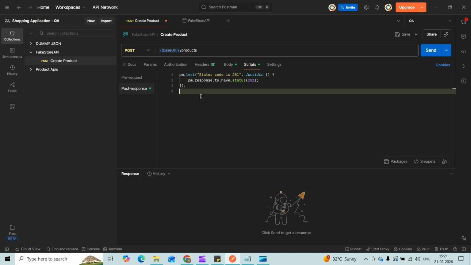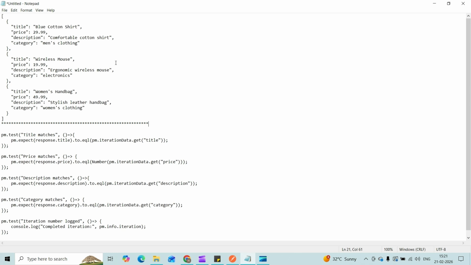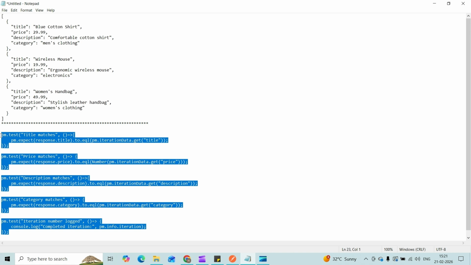Then we want to validate that, here, this is the data I'm sending, and also we want to make sure that the API is processing the data and returning back the same data. Correct? So for that, we have to validate that what we are sending matches what we are receiving. So here, we'll take this tests.